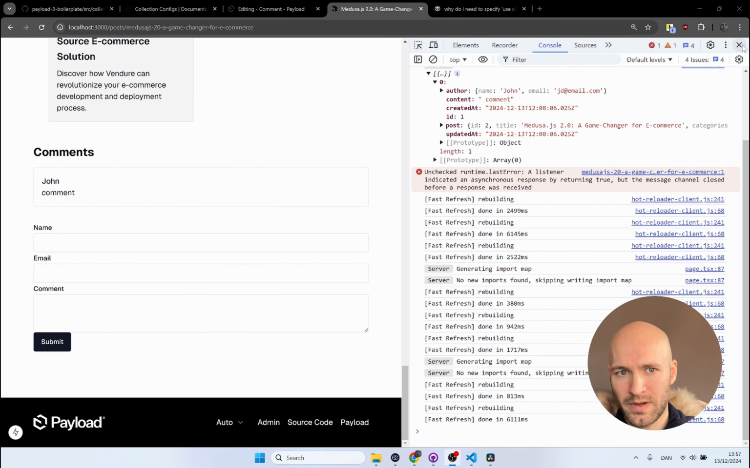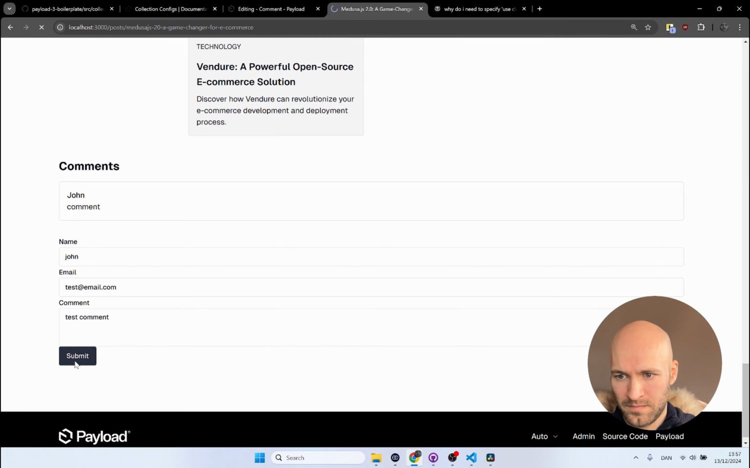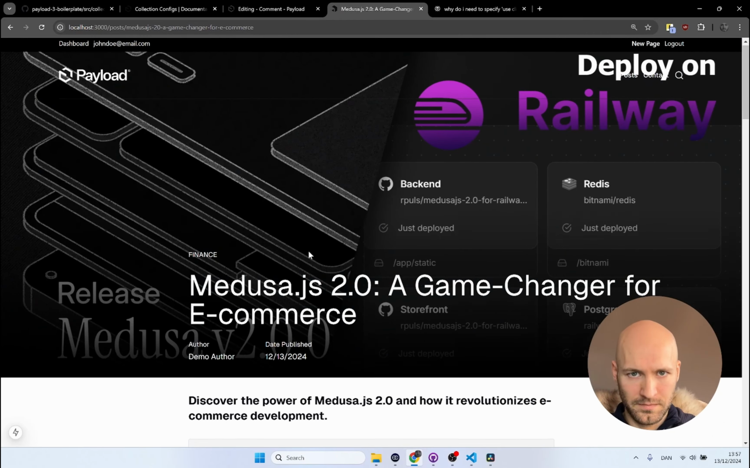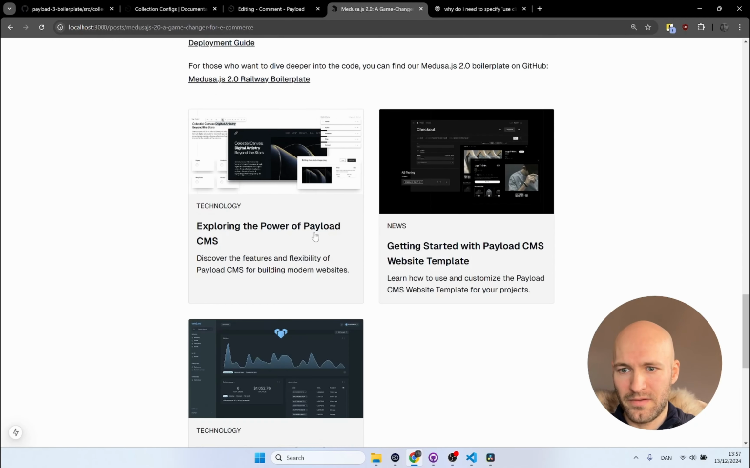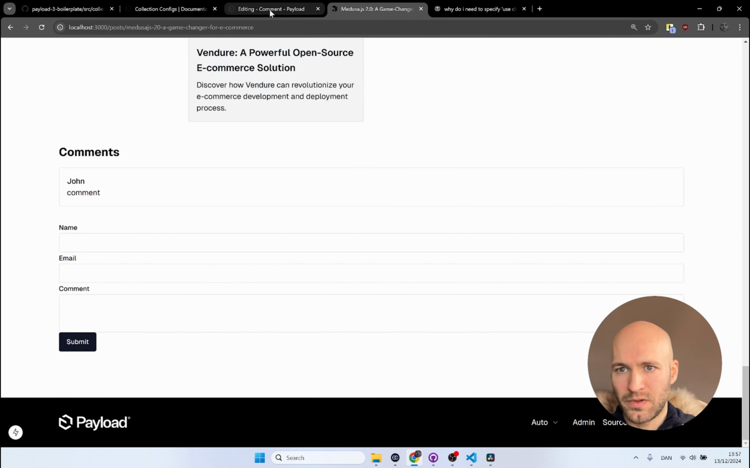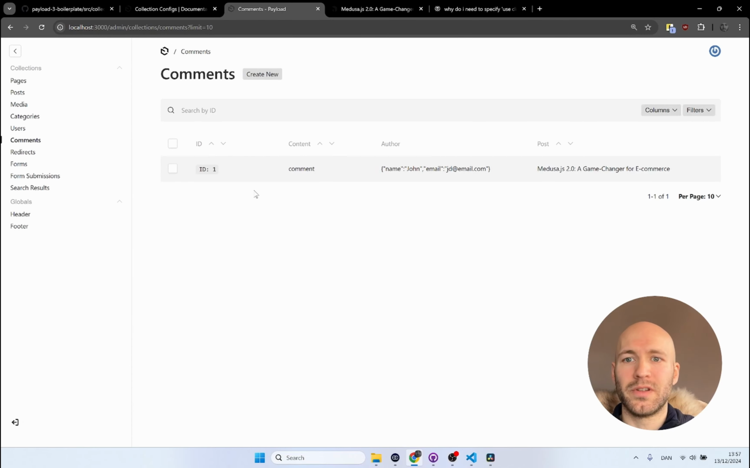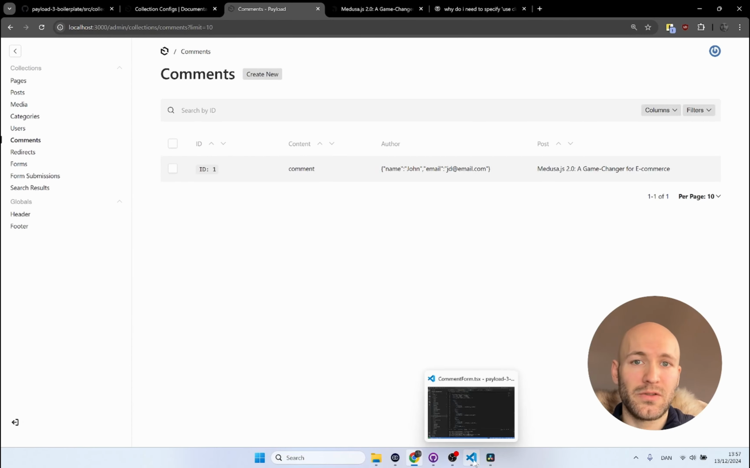But it shouldn't be working because we don't have any submit function. Let's try. I don't think this was the expected behavior. We don't see a comment if we go back to the admin dashboard and go to comments, and we still only see the comment from before. So we need to add a handle submit function that actually persists the comment to the database.